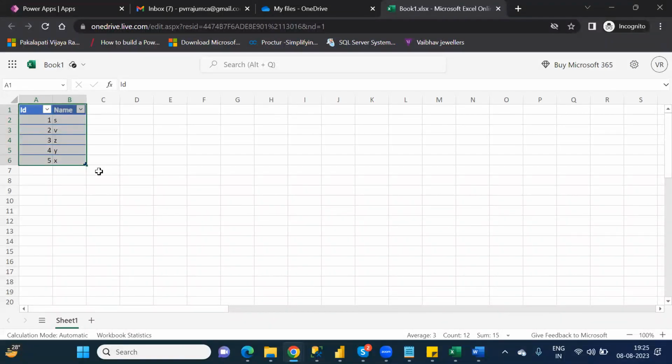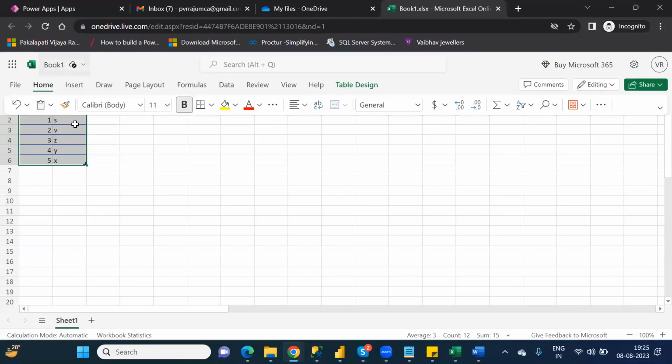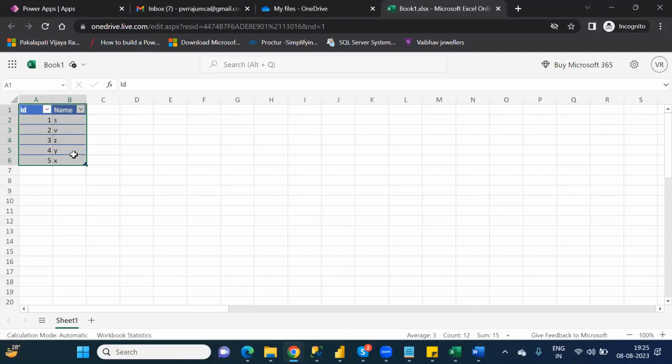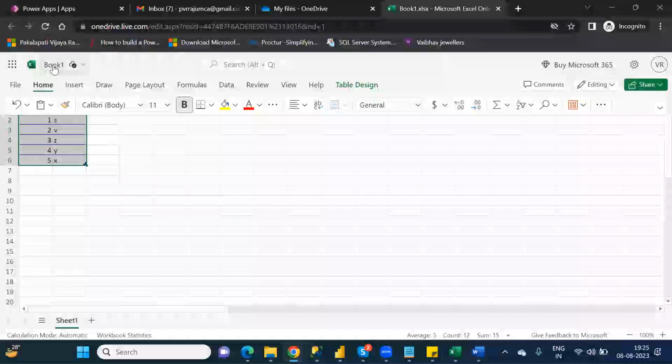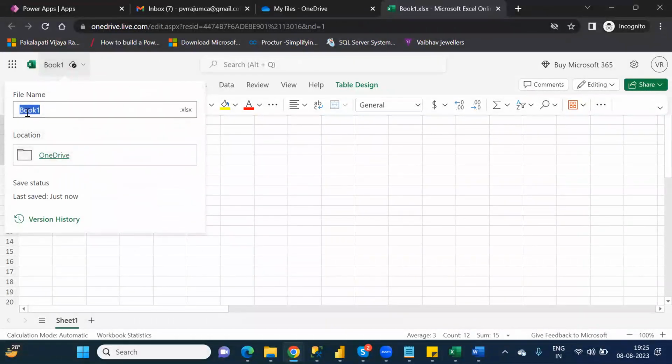Understand clearly, no? After converting to format as a table here, you can go here. And what is the file name? Suppose, for example, Naresh ID underscore OneDrive.